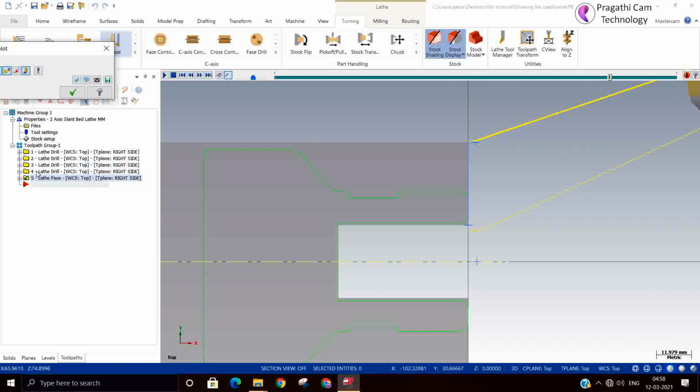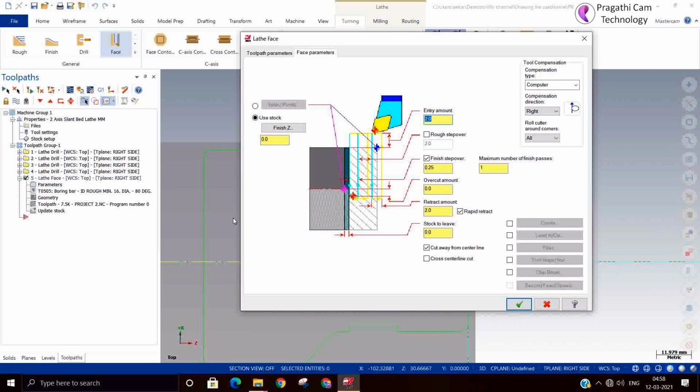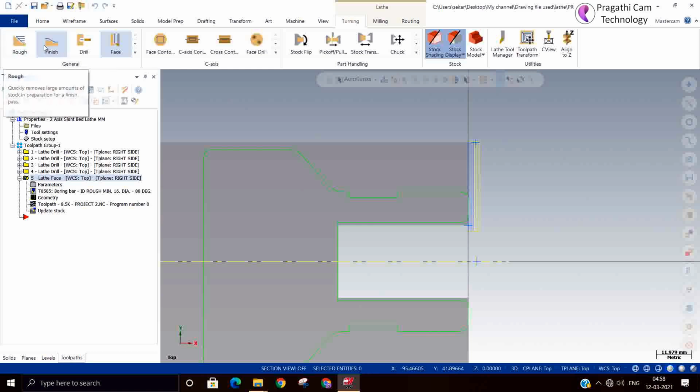It doesn't mean that you always need to do the facing only from the top to the center. You have the option to do it from the center to the top also. I'll just modify the depth of cut now. So like this also you can do the facing operation. It is based on your requirement, you can do it. But in some specific applications, there is a need for this kind of machining also.